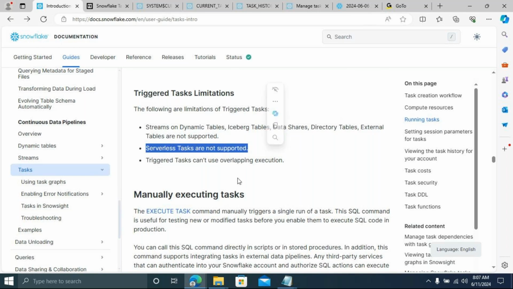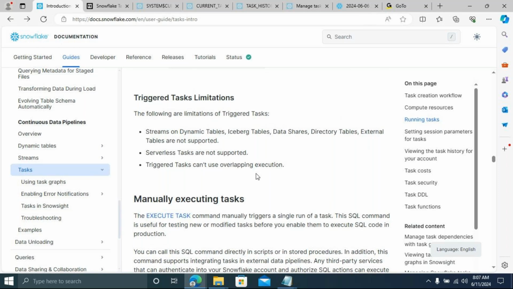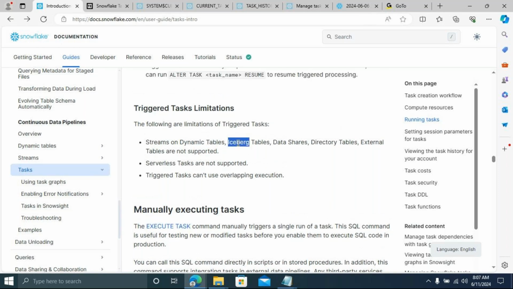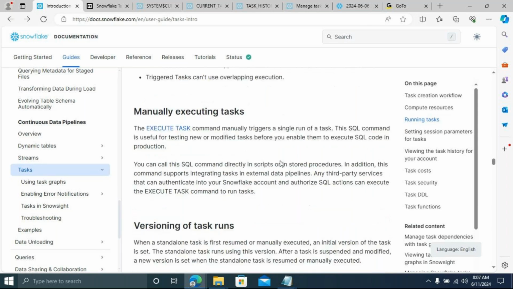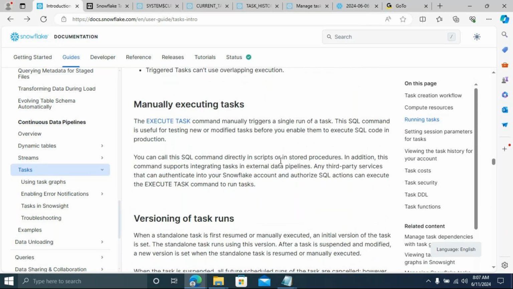And then a trigger task can't use overlapping execution. I'm going to discuss later what is meant by overlapping execution. Okay, trigger task can't use overlapping execution. We're going to see all these things, guys. Iceberg tables, hoodie tables, okay, it won't support. The task won't support these things.